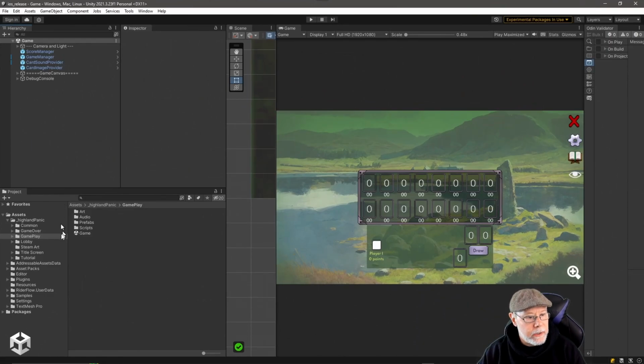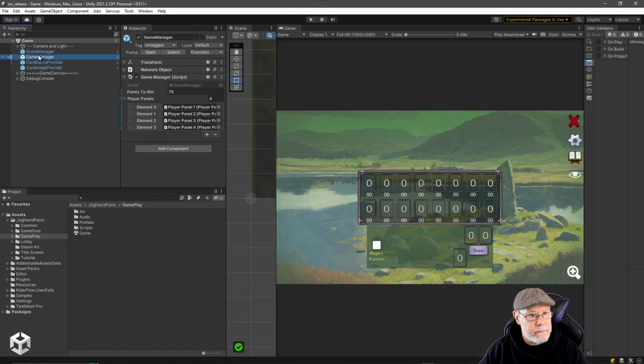Okay, so here we are in our gameplay scene. I want to look at a couple of things in here with you. First of all, let's look at our game manager. I want you to see that the game manager has 4 player panels. If we were to expand our game canvas and our viewport, you'll see that there are 4 player panels. You can see one of them right here. So this is always going to be the local player.